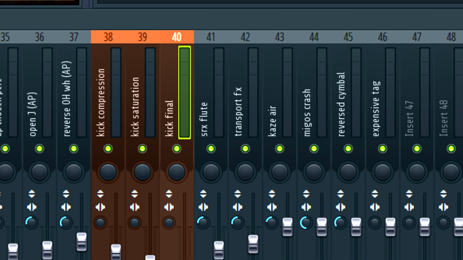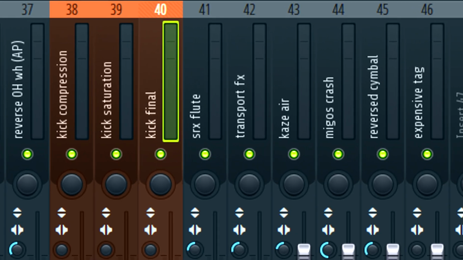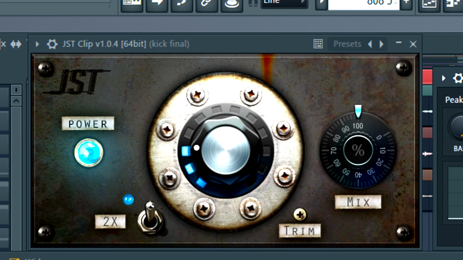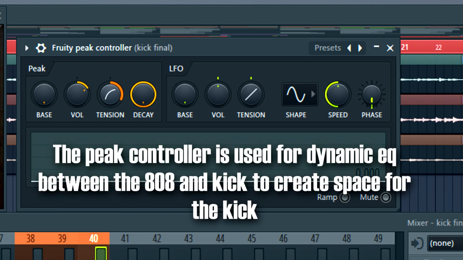All I want to say about the kicks is I've got this process chain and I'm feeding it into this final kick, and then I'm just pushing all the volume into a clipper. Then I'm using this peak controller that's linked back to this 808 bus here.